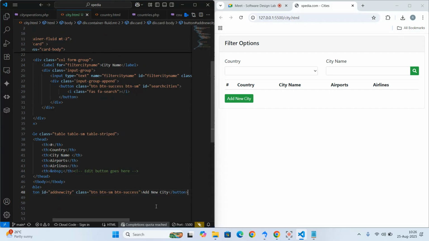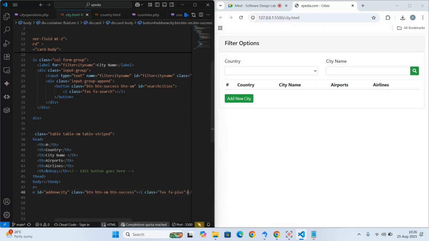Now I want to put an icon next to add new city. So I'll say icon, Font Awesome, solid, Font Awesome plus, like that. That should allow me to add the plus icon next to here. So you can see it has that plus icon.